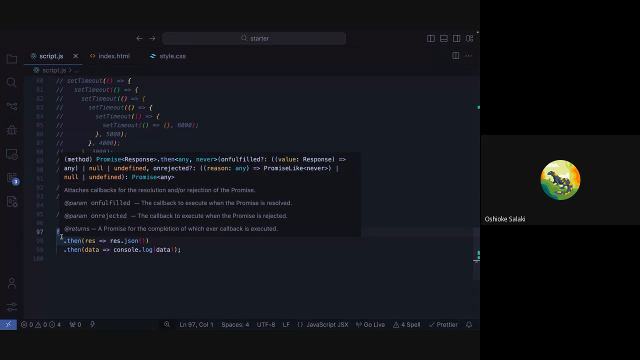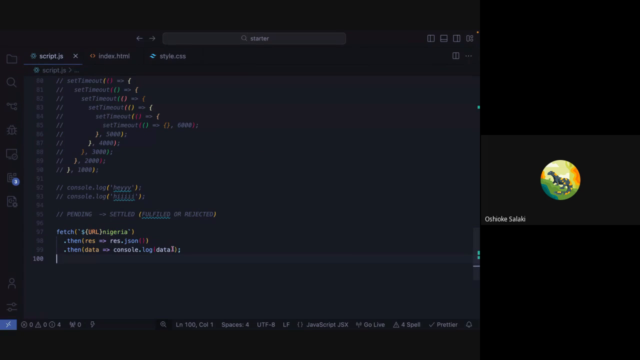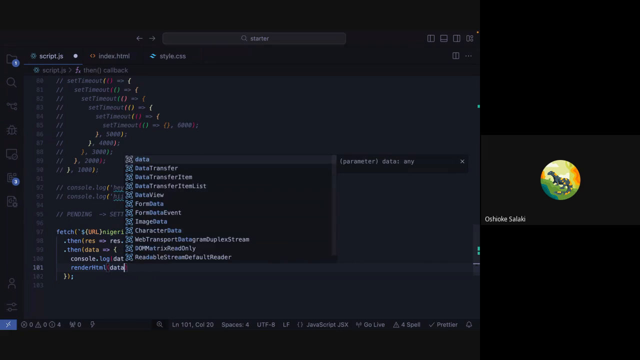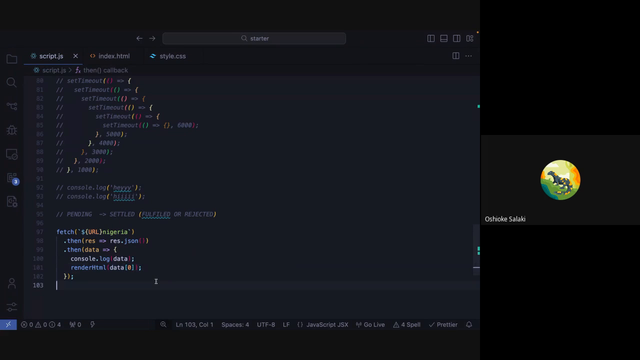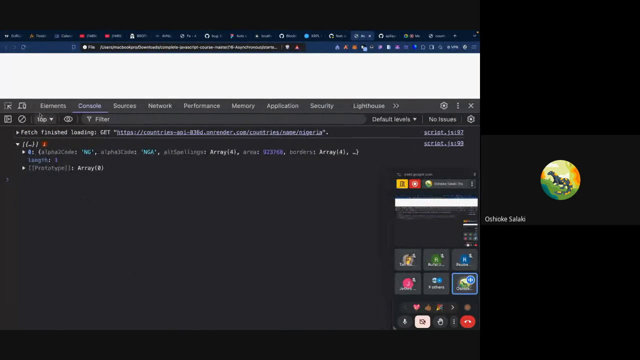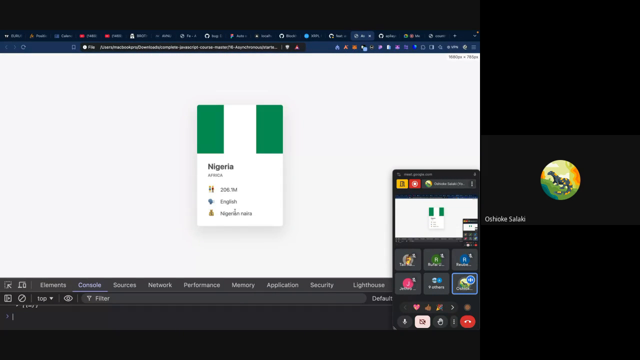Can you guys see how promises make our fetching of data easier with just 3 lines of code? If we want to now display, we just do render HTML, then we pass in the first data like this. And if we go back, you see that our application works perfectly.